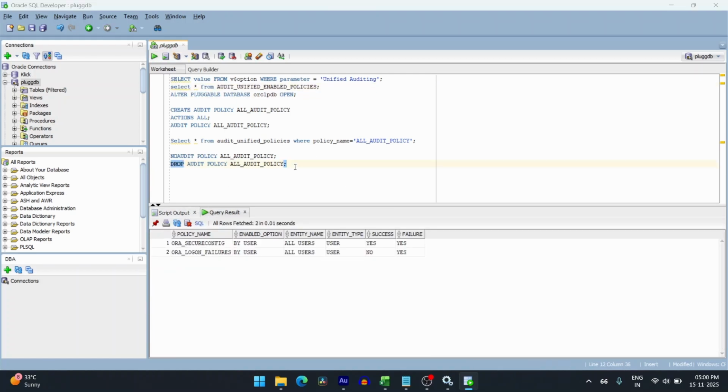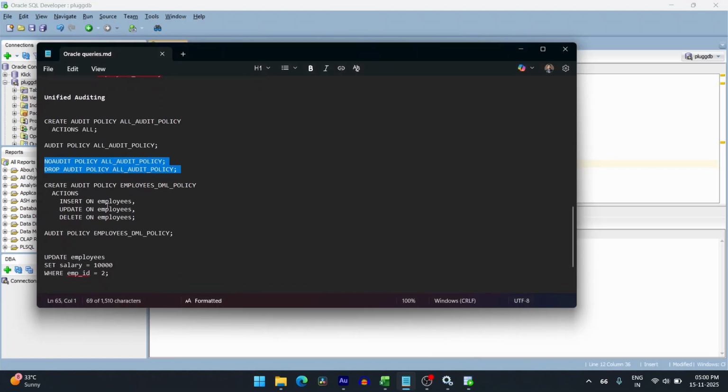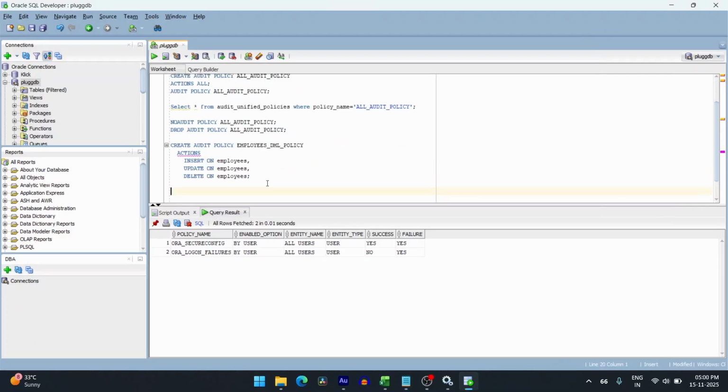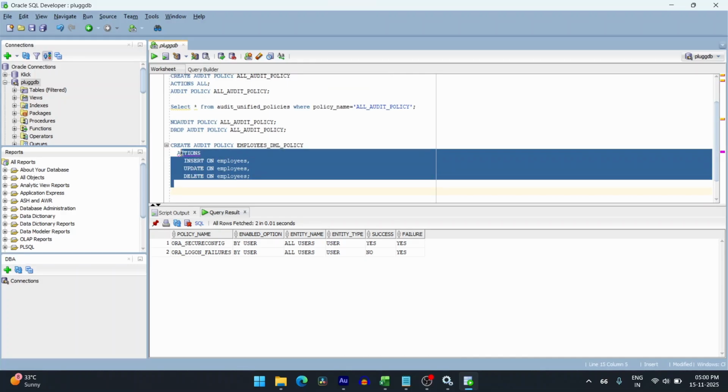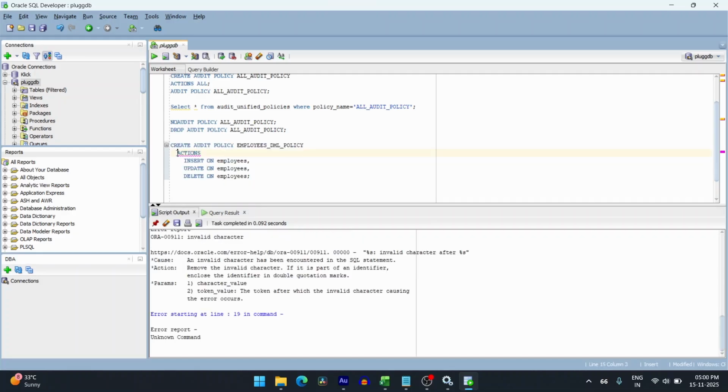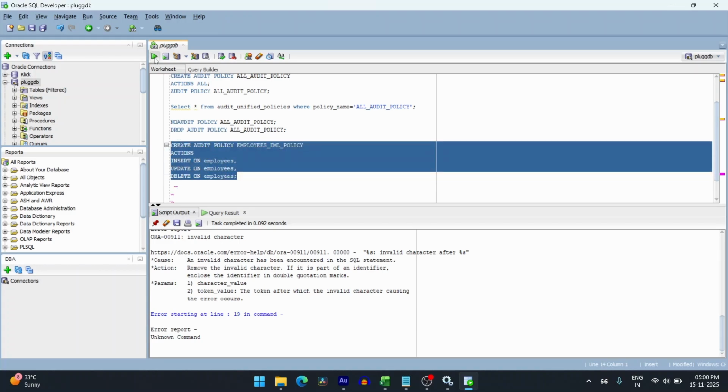Okay, now let's create one more audit policy. Now this is on the employees table, and we are going to give the DML command as the action. So any insert or update or delete done on the employees table, that is going to be the scope of this policy. So just create this. I think there is some typo in this, so let's just fix that. Yeah, this should fix the issue.